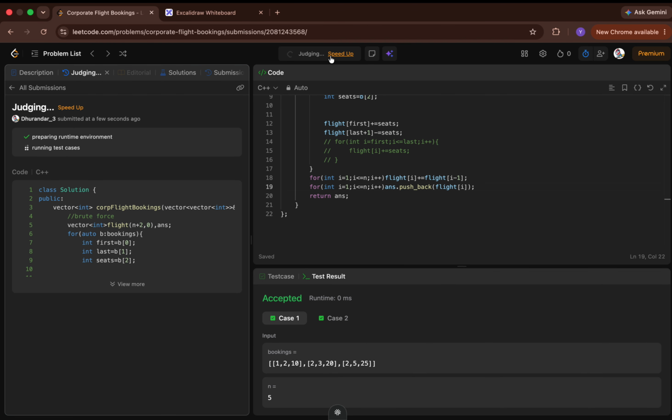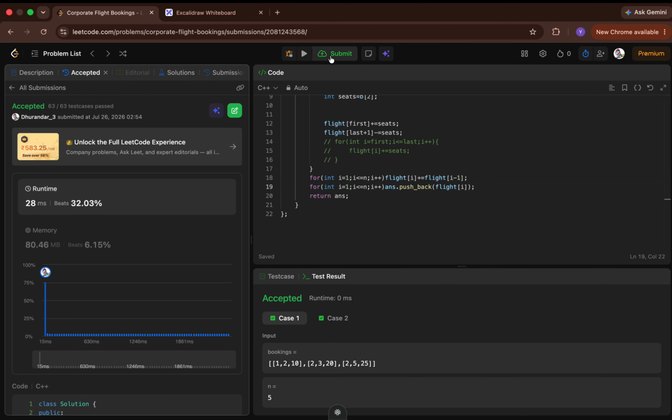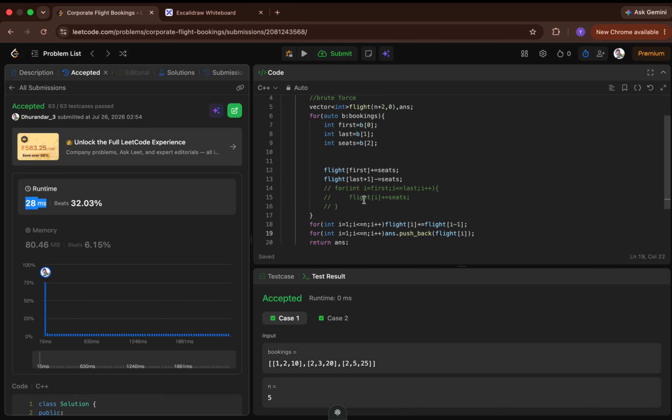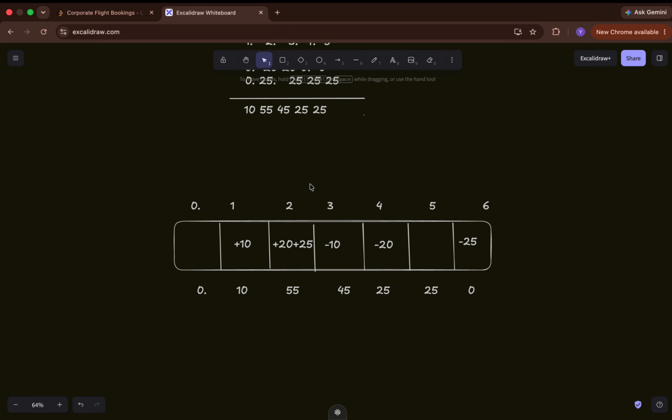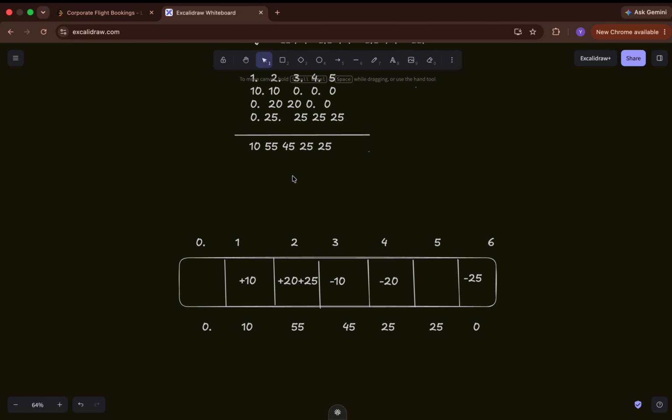Earlier the time it took to submit was more than 1500 ms. Now it runs in 28 ms only. So you can see there is a drastic improvement in time complexity, and the approach now works in linear time, O of n. Earlier it was O of n square because of the loop inside a loop, right? I hope you enjoyed this concept and you can apply it in many places. It comes in handy.